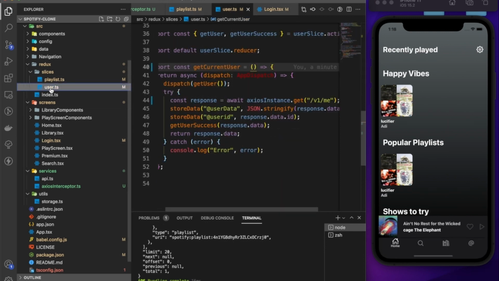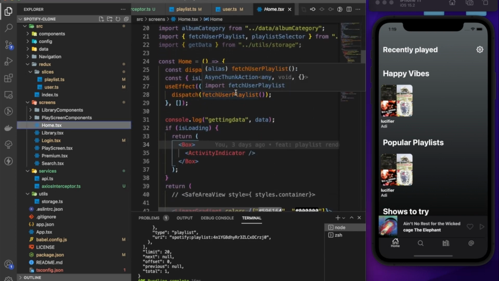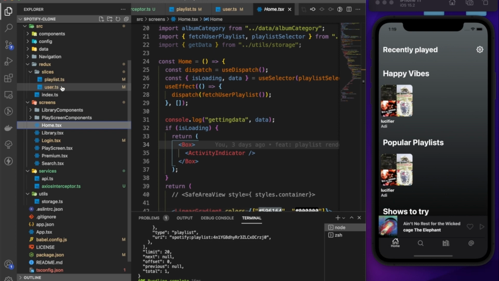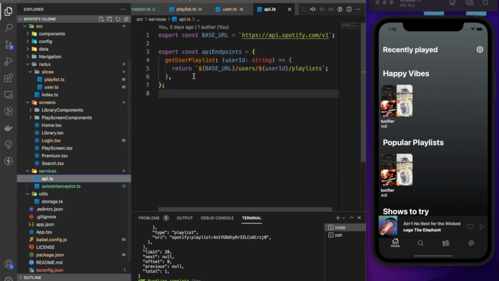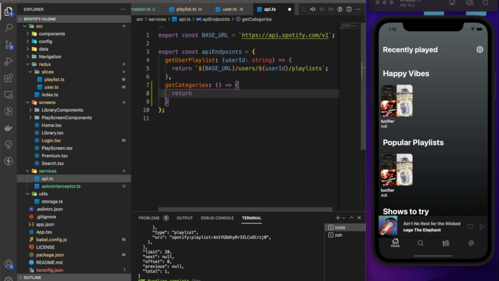And next, first I want to render what we have. If we go to the home screen, let's go to our home, and over here we can see we are getting the user playlist. Next thing I'm thinking of using is fetch categories. So to get the categories, first let's go to APIs, and we define the API that we have for the categories, and that API is, I think, get categories, and we don't need anything over here. And then we're just going to return.